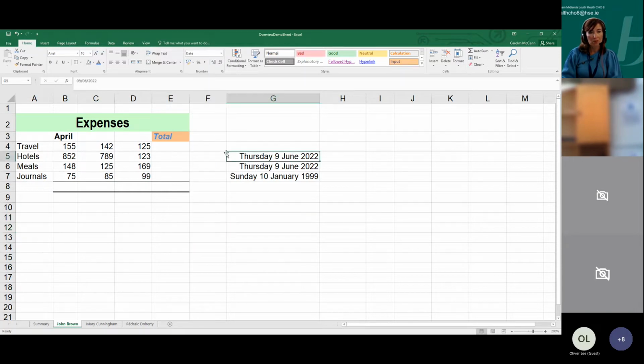So I'm just going to show you some of that stuff in action now. If I highlight my April figures, I'm just clicking on the first cell, holding down the mouse and highlighting it.